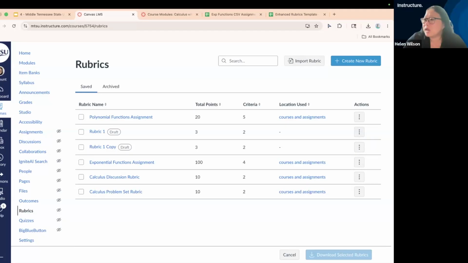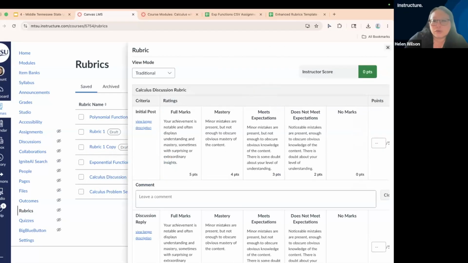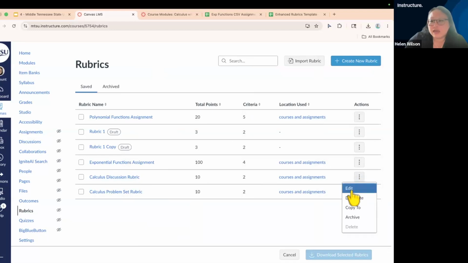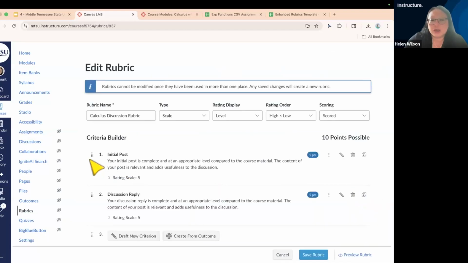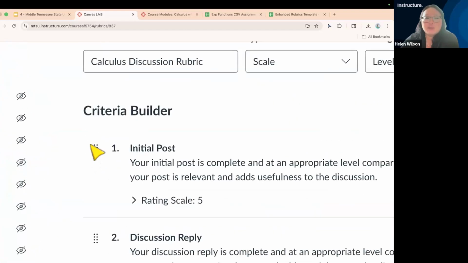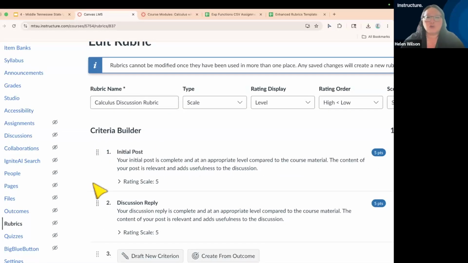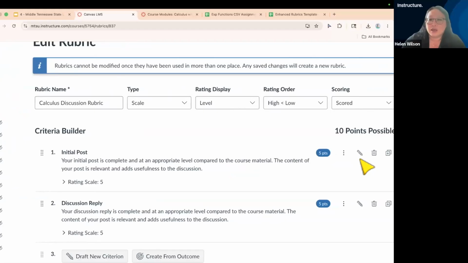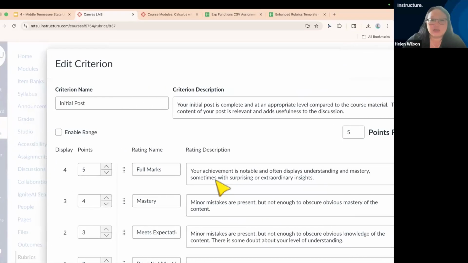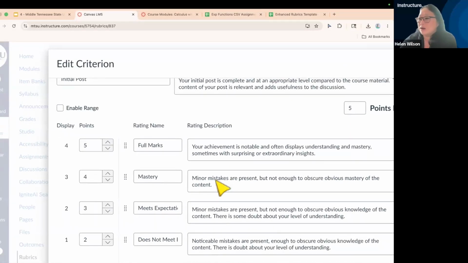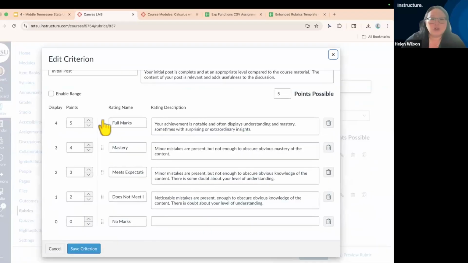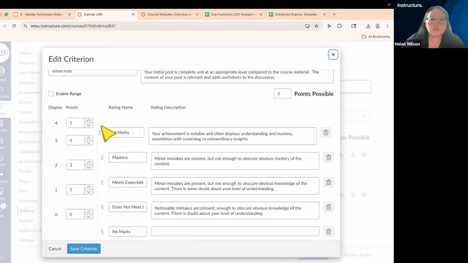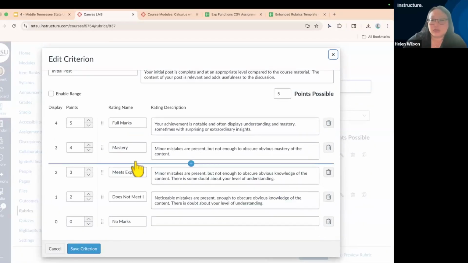And then showing how to flip, I assume you mean flip the criteria. So inside of edit for the rubric, if you're in the criteria builder, you see these 8 dots right here. So you can move the criteria order around. And then inside the criterion, which is what I think you're actually asking about, you can move the individual rating names around like that.